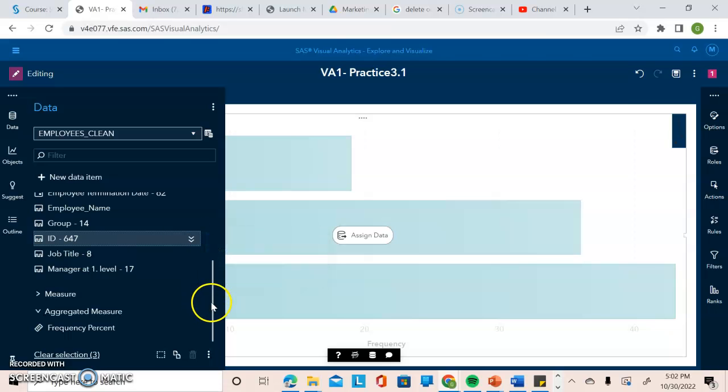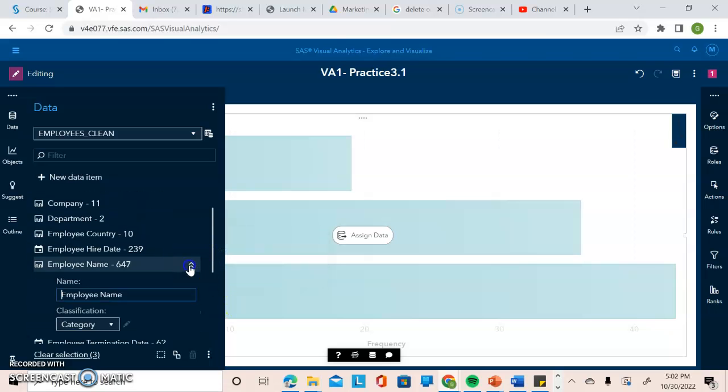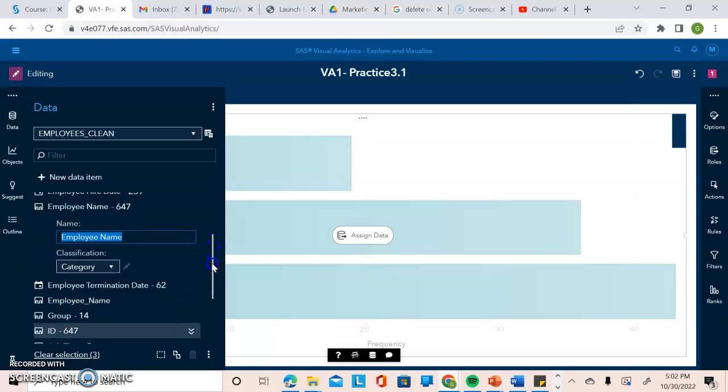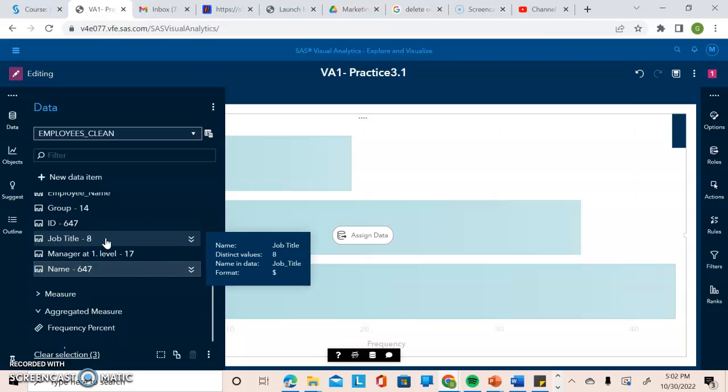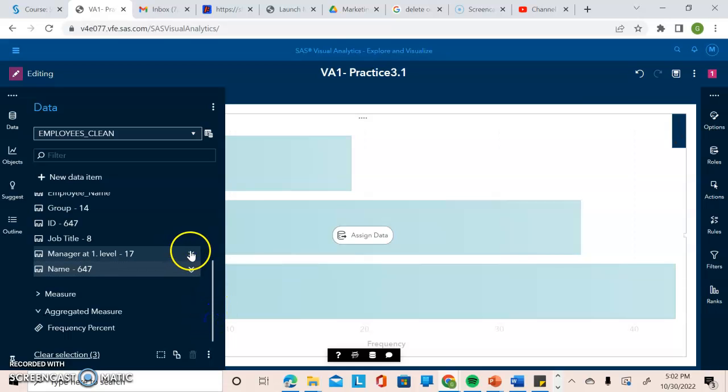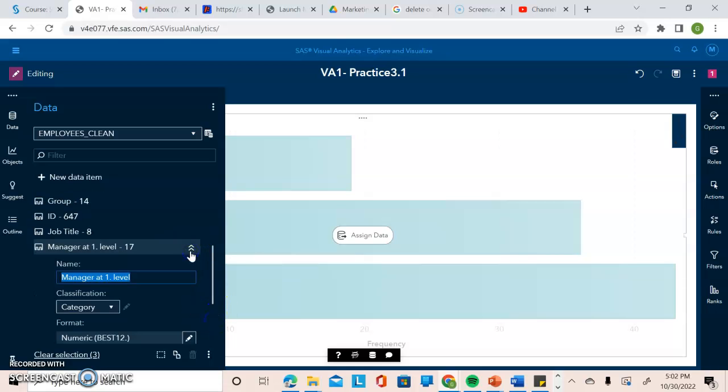And then it wants us to change employee name. So again, you'll click on the drop down, and it just wants it to be called name. And again, you'll click Enter to save it. Now it wants us to go to Manager at level 1, and it wants us to change this to Manager ID.